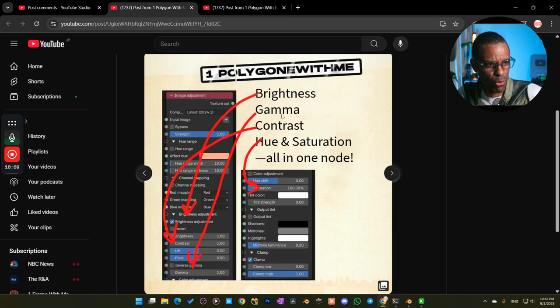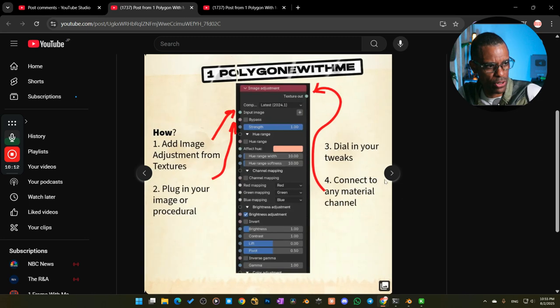So basically, I broke it down: brightness, gamma, contrast, hue, saturation, all in one node. It's really cool.